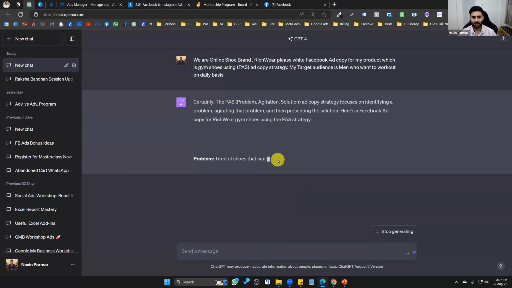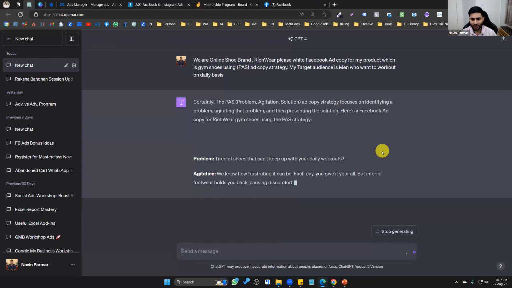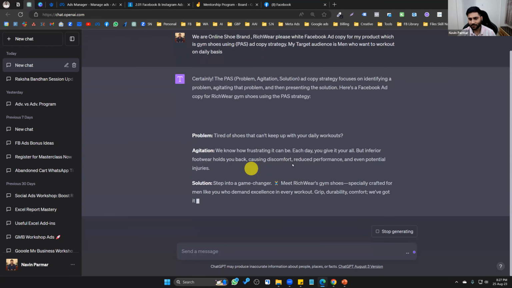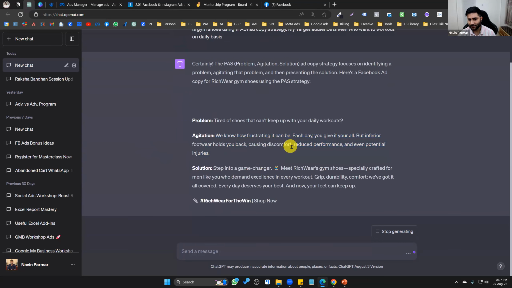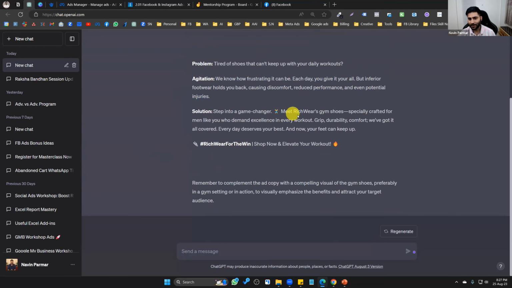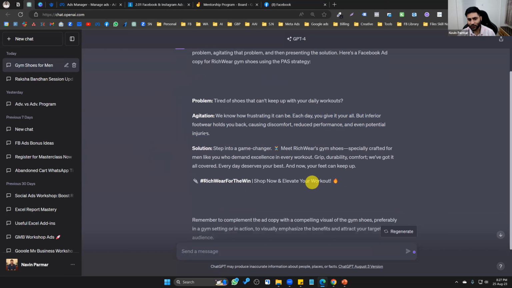Problem, agitation, solution. "Tired of shoes that can't keep up with your daily workout?" Problem hai. "We know how frustrating it can be." Emphasize kar raha hoon problem ko, right? Discomfort, reduced performance. Solution: "Step into a game changer. Meet Rich Wear gym shoes, especially crafted for men like you who demand excellence in every workout." Simple. Navin, can I use this as it is? No, you cannot use it as it is. You need to make a few changes. If you think you need to add your brand name in a different way, or your product name in a different way, do that. Okay. Simple.